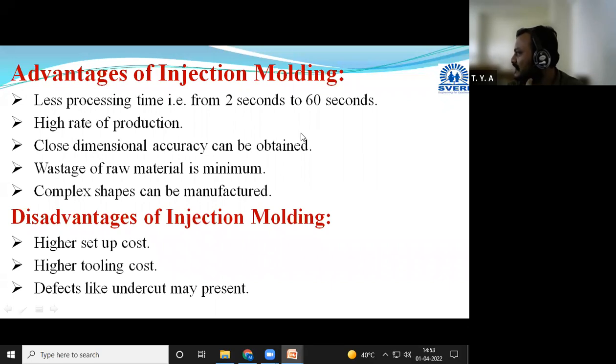And these are the advantages. Whichever processing time is there, it is very less. As processing time is less, your production rate will be more. Depending on this processing time, we will get higher production rates, and dimensional accuracy is also very high, and related to the wastage of material, loss of raw material is very less. Almost all material we are using carefully.